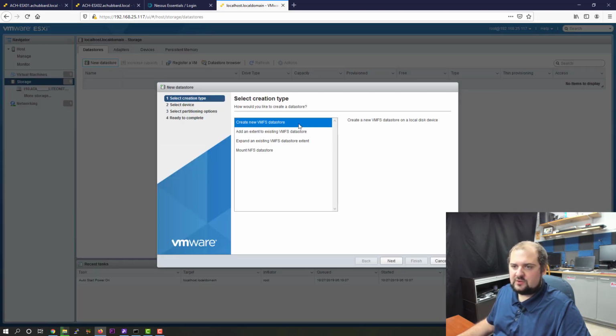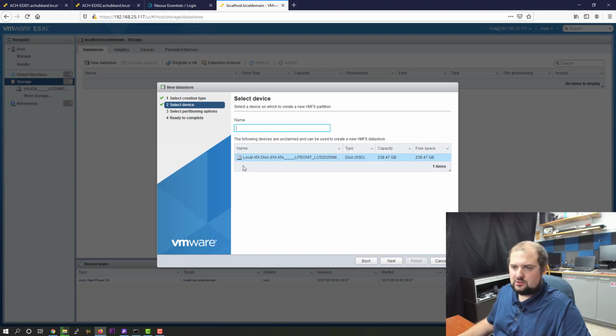You can leave this as the default, create new VMFS data store, and click Next. It shows up, this is the only drive that's in the machine. It's a 256 gig SSD. So we're going to give the data store a name.